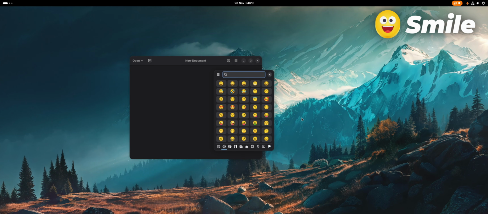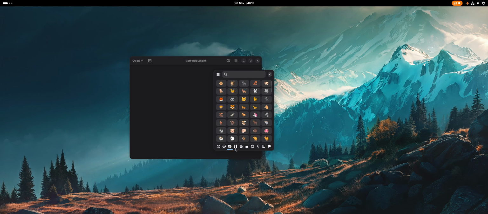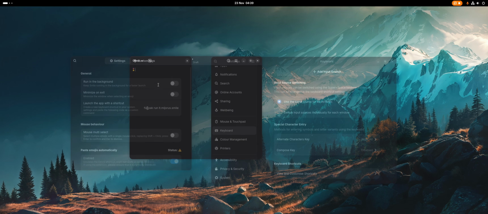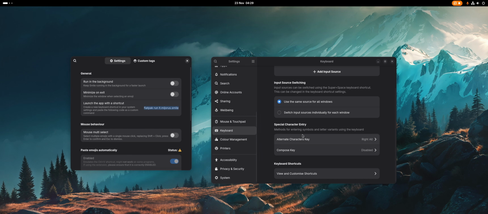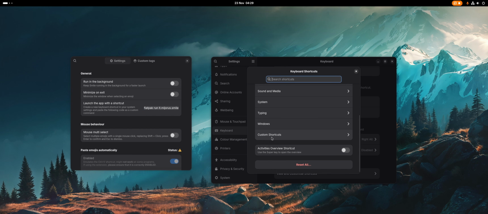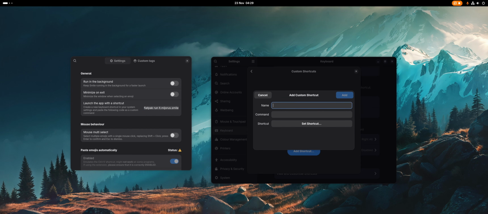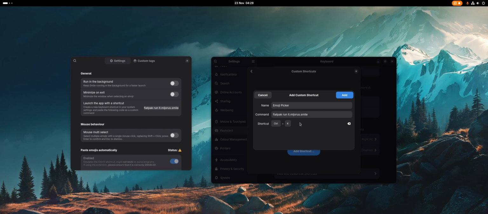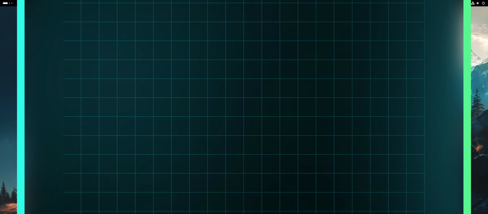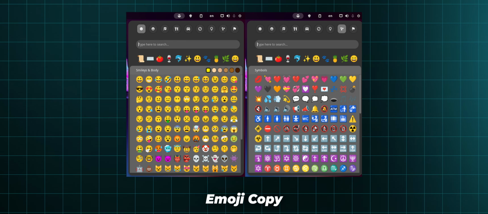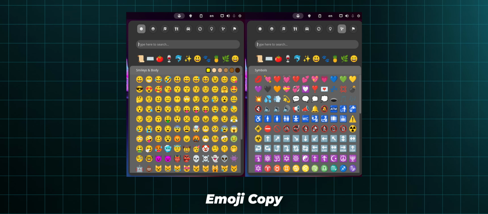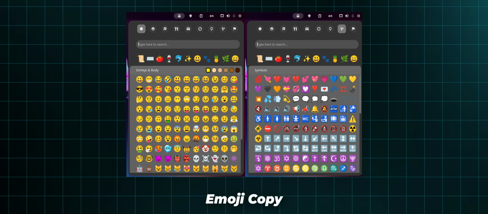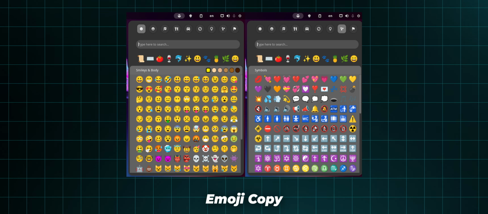Smile is an app for quickly inserting and copying emojis. You can set a keyboard shortcut to launch it quickly from system settings. But in my opinion, extensions like Emoji Copy are more convenient because you can select emojis directly from the top bar without opening the app.